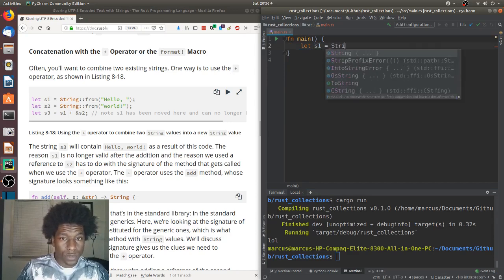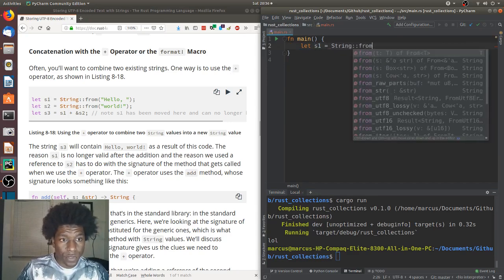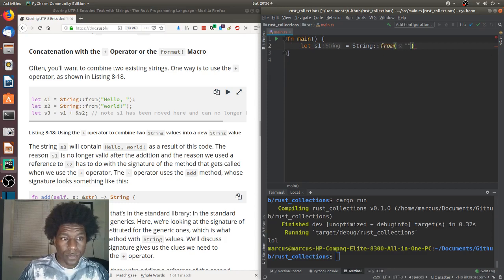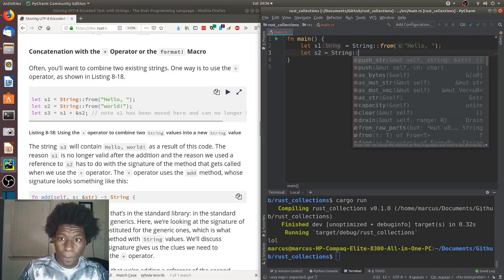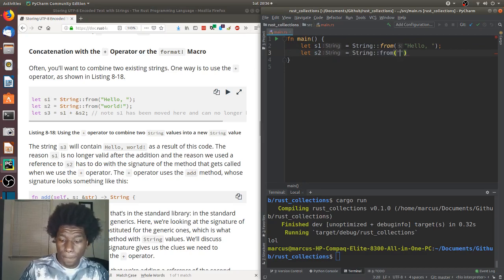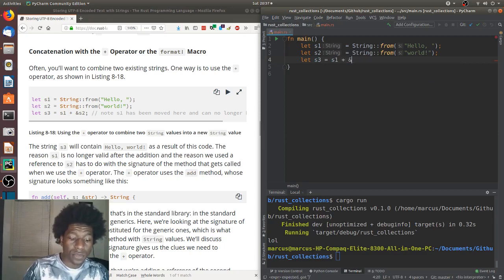s1 equals String::from("hello "). Let s2 equal, capitalize that String, put some respect on it, String::from("world"), and then let s3 equal s1 plus a reference to s2. Interesting.